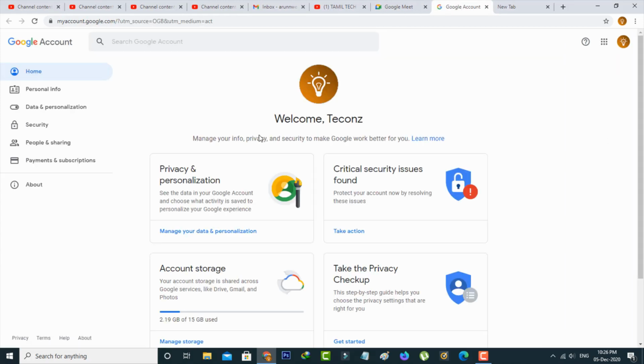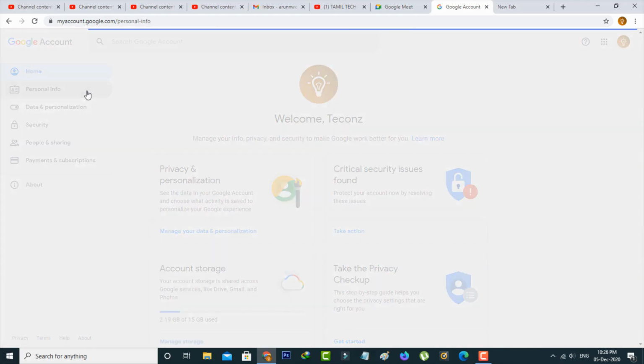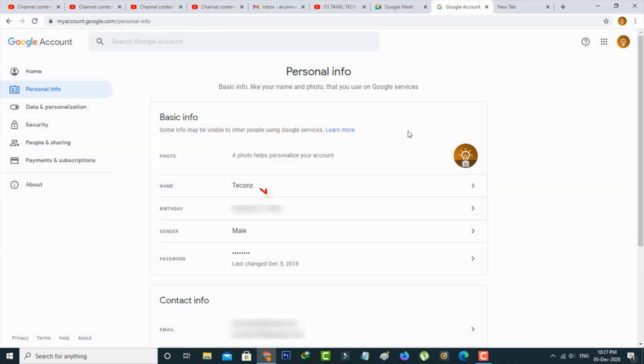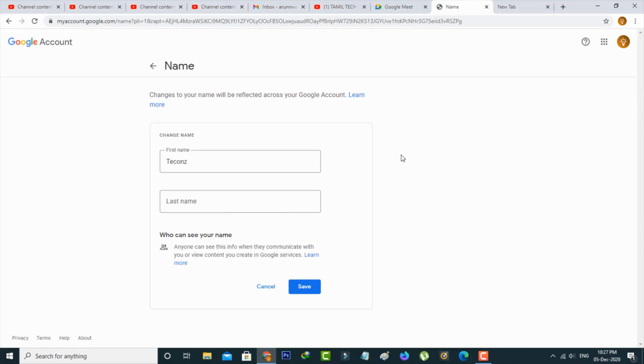So now in this section, on the left side, it shows some options. So here you can go to personal info and the second one, and then click to open your Google profile name. And here also it asks for the same first name and last name. So you can enter the details. So once you put in your information, then click to save these changes. So after you save these changes, now your Google Meet new name is ready to use.